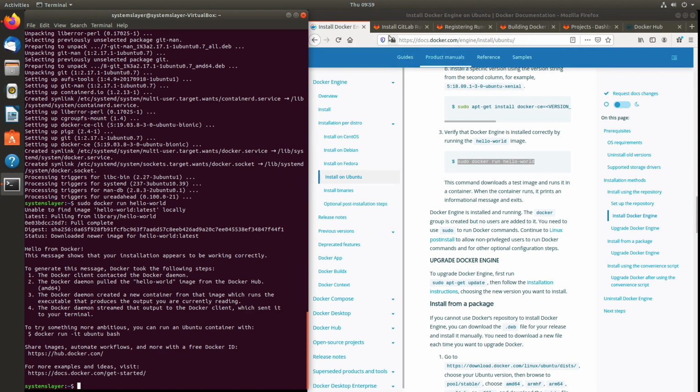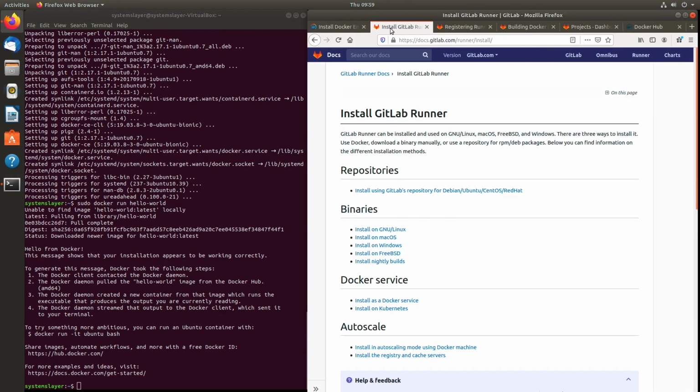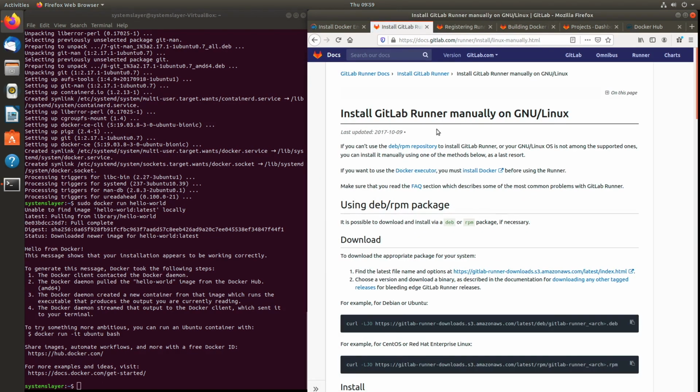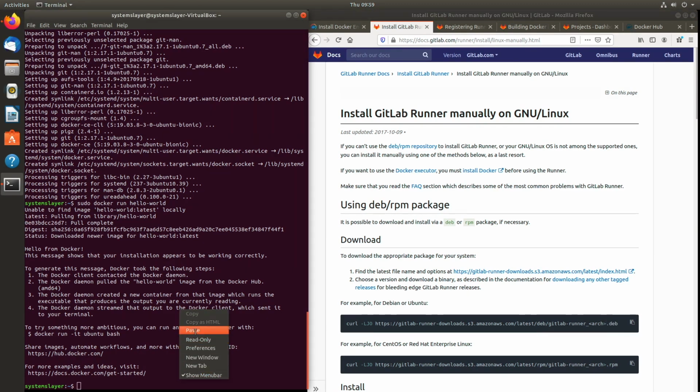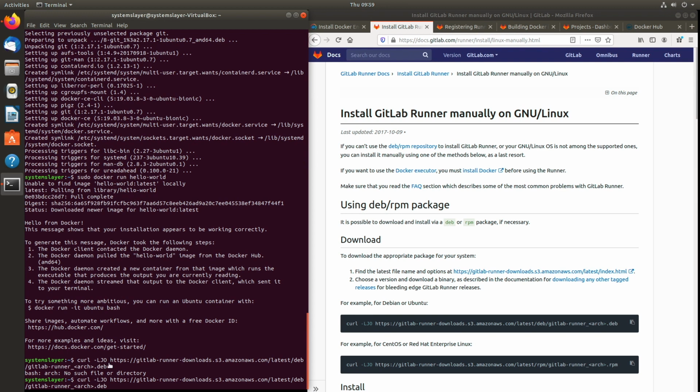Next, we will install our Gitlab Runner software. Since we are on Ubuntu, we will select the install on GNU/Linux link. First, we will need to download the correct package for our system. Let's copy and paste the command for Ubuntu to our terminal. We cannot just run this command though, we must fill in the architecture portion ourselves.